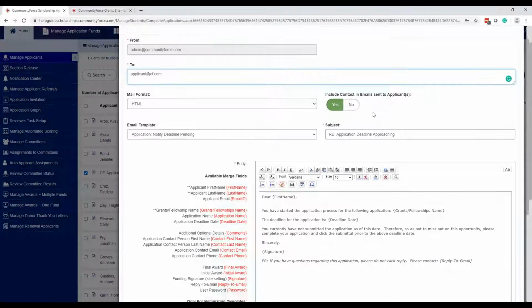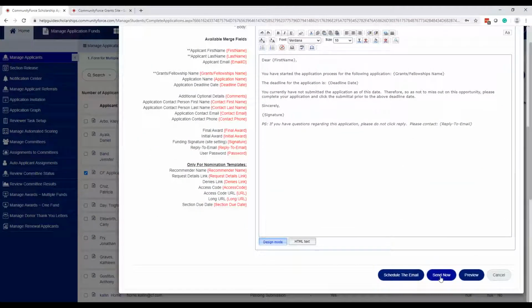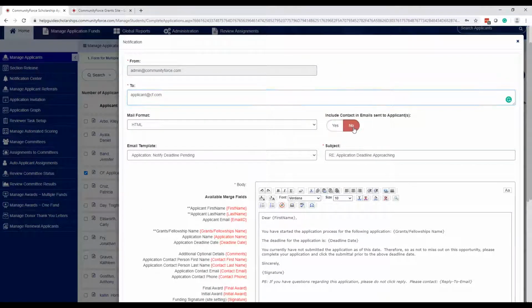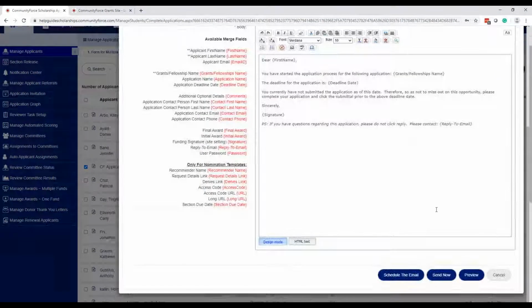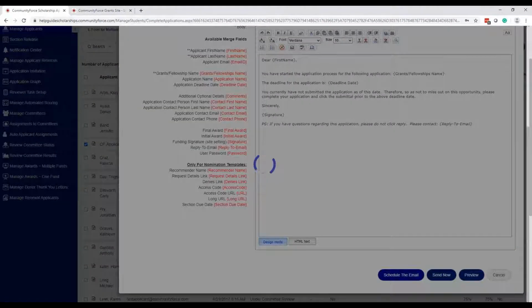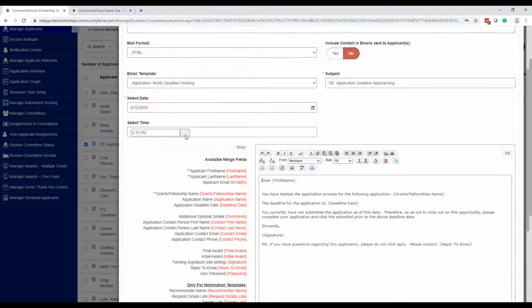And then it says yes, and then you would just come here and then hit the schedule or send now, and it would send it to both of those individuals. I'm going to go ahead and turn this off though. And then when you're ready to send, of course, the schedule, if I click schedule the email, then what happens is the date and time open up.